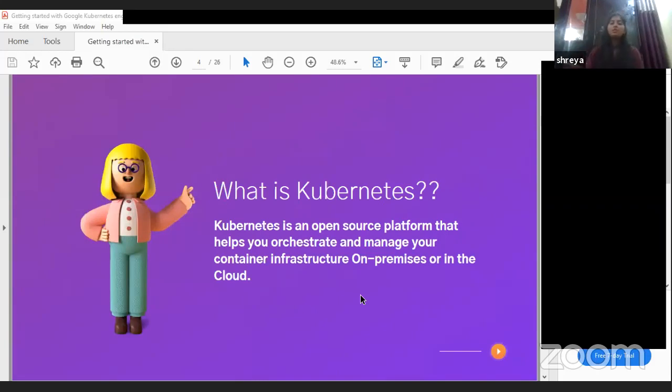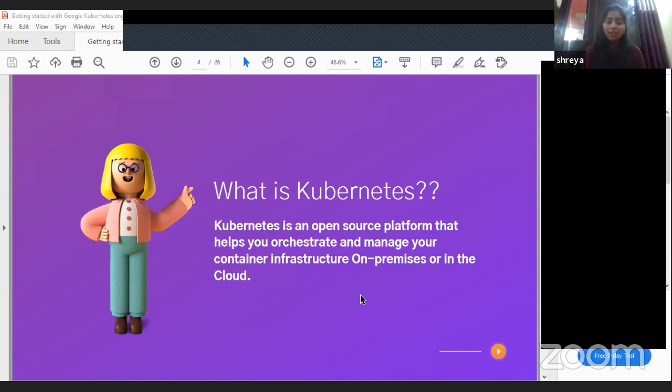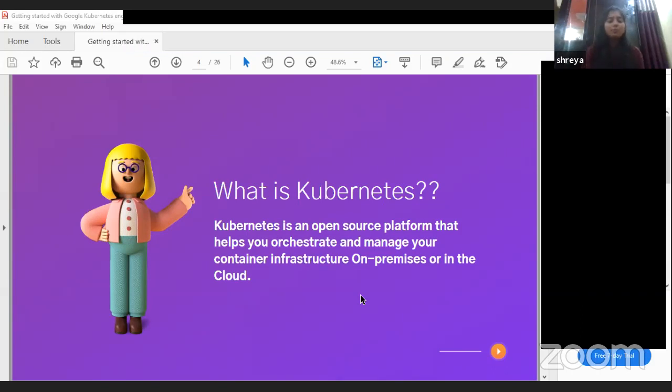So what is Kubernetes? Kubernetes is an open source platform that helps you orchestrate and manage your container infrastructure on premise or in the cloud. This time I'll be doing it on cloud, but it will be pretty much the same when you are on premise. So it helps you orchestrate and manage your containers. We'll see how it's done if you are not aware of the term.